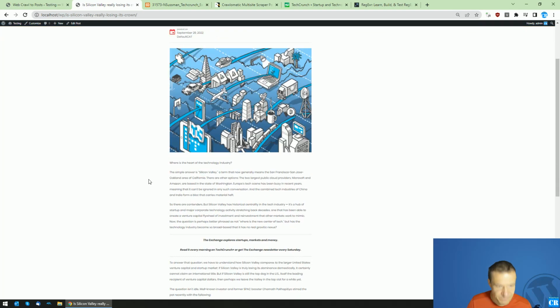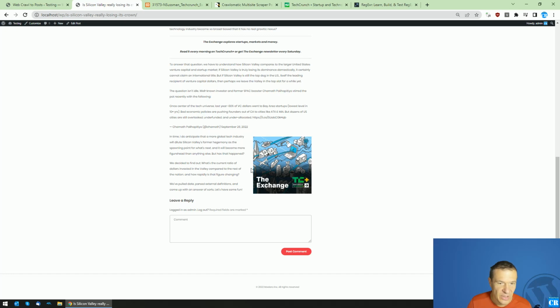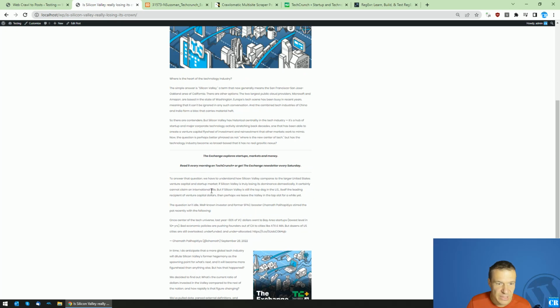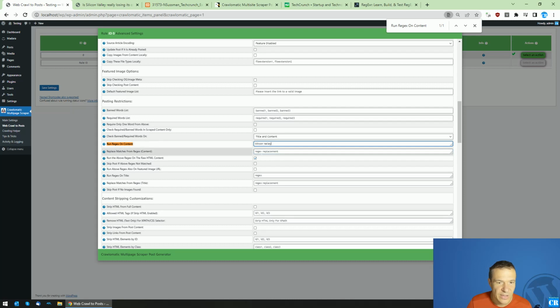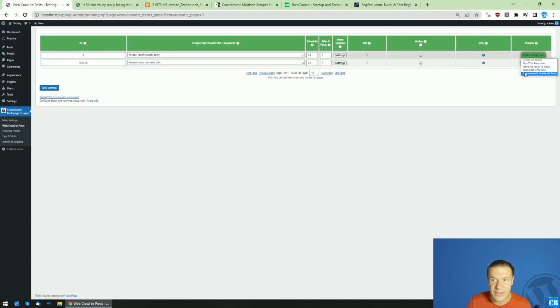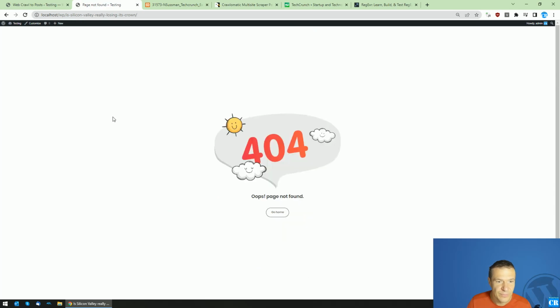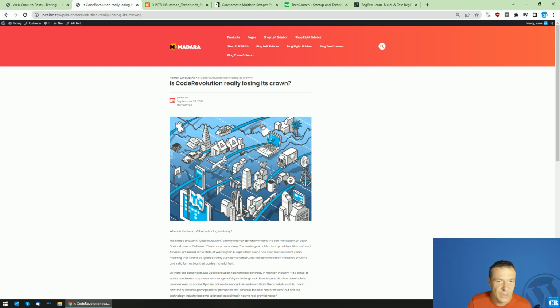So for example, let me go ahead and replace something basic, for example Silicon Valley. Yeah, this should be okay to replace. So Silicon Valley with CodeRevolution. This is now run directly on the HTML content, and this is replaced directly in the HTML code. So it seems that CodeRevolution is really losing its crown.